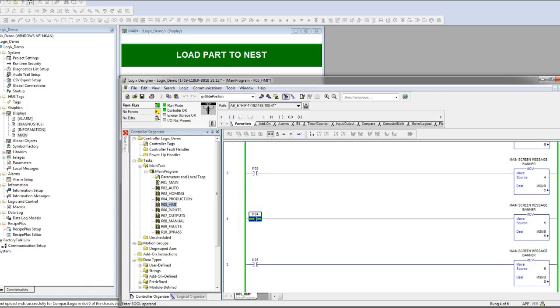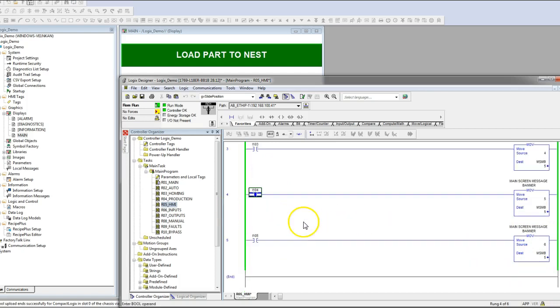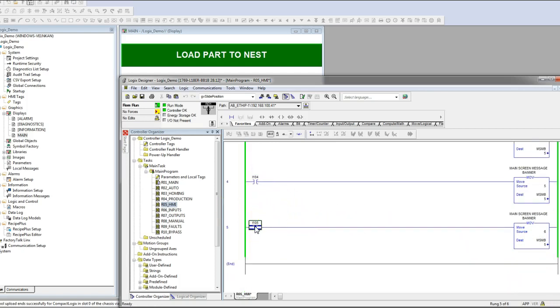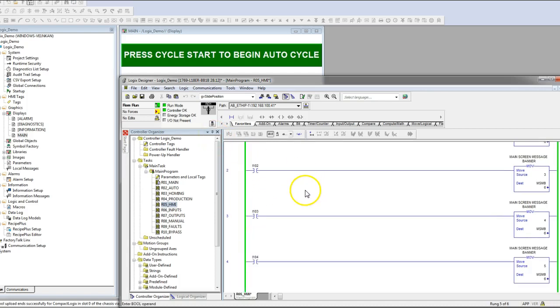Bam. That is the message, load part to the nest. MSMB 4, and number 5: press cycle start to begin your auto cycle. And then you would just continue all of these move statements for all the different messages you want popped up on your HMI. I hope that's pretty simple.